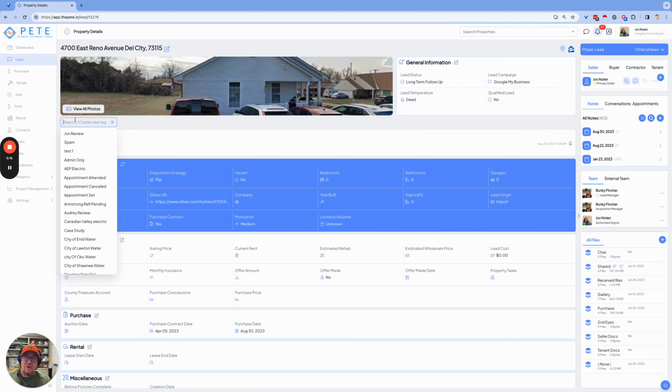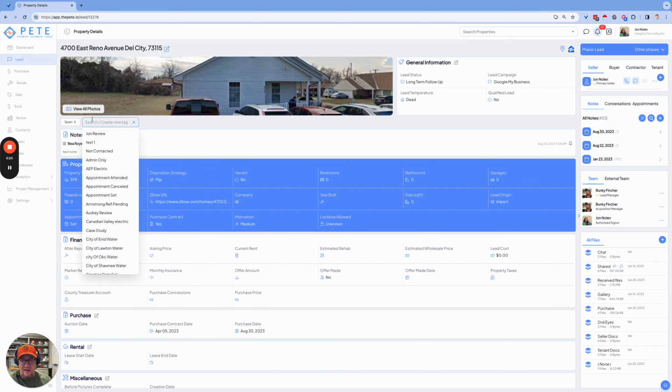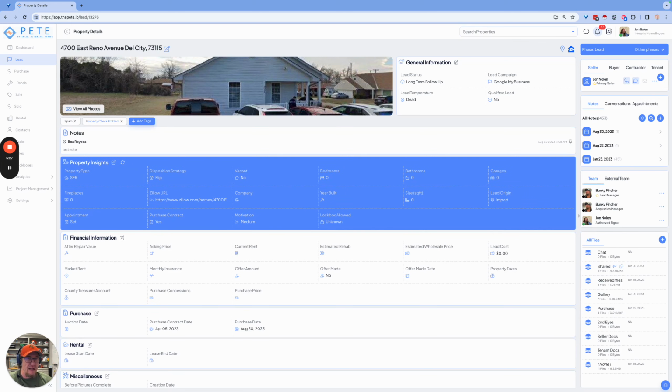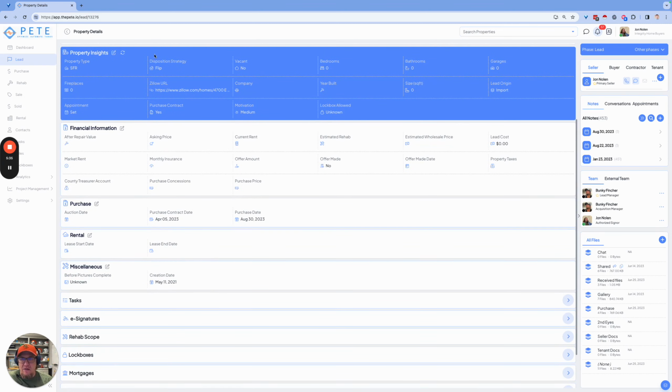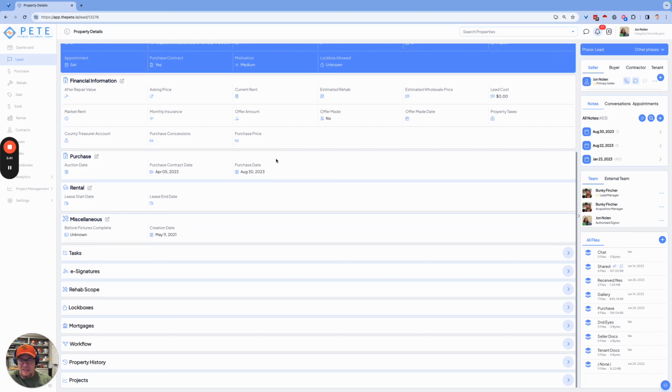Tags can be used for all kinds of things, like spam. Add them in. Property check problem. Add that in. And KPIs can be set up to show you how many properties have these tags, or what properties have these tags. Basic information about the house. We try to group these to make them easier to use. We've got property insights, financials, etc.